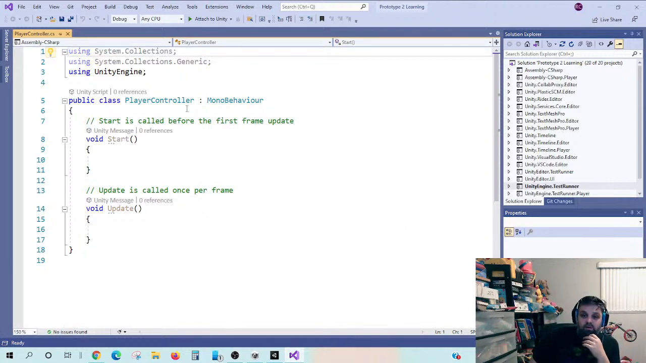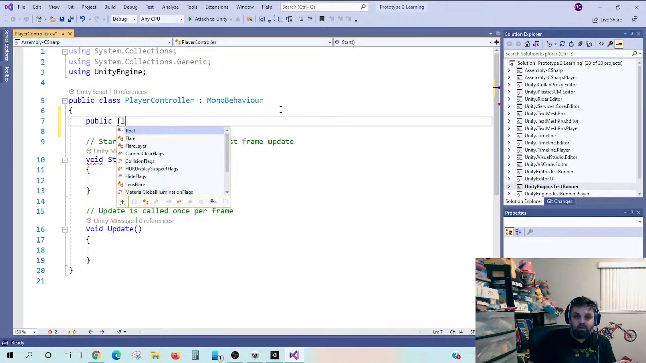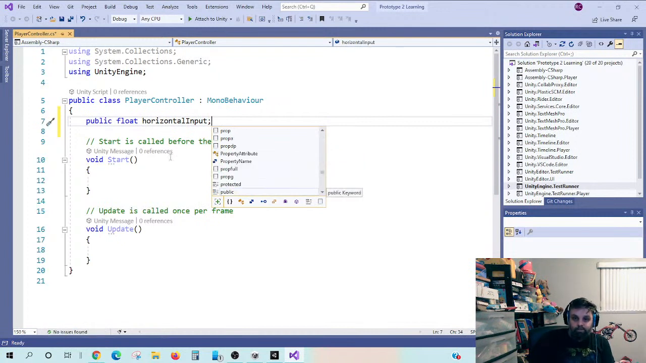Okay, so we got the user player controller. Good. That's what we wanted. And so we want to have in here public. No, not capitalized. Public float. Was it public float? Yeah, public float horizontal input. Horizontal input. And that's it for that one.